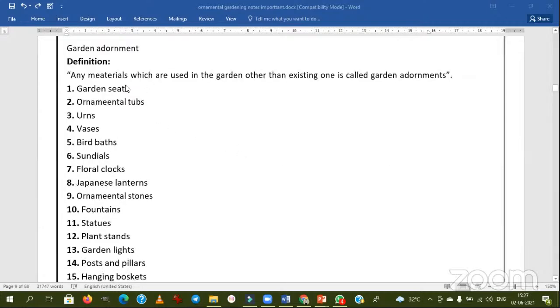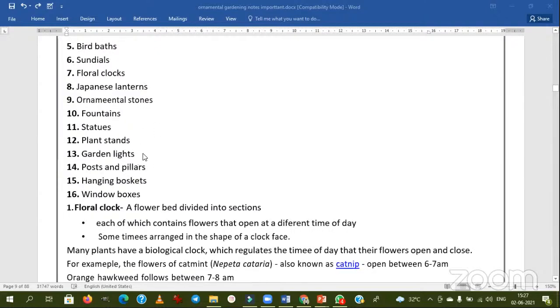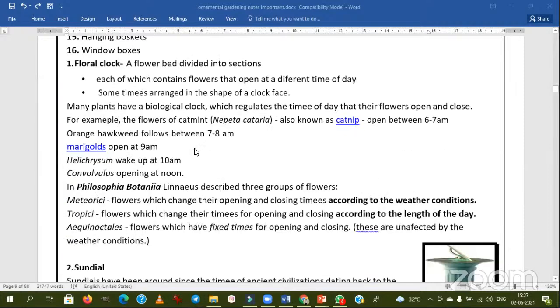Generally, what do we use as garden adornments? If you visit any gardens, you will find garden seats, ornamental tubs, urns, vases, bird baths, sundial, floral clocks, Japanese lanterns, ornamental stones, fountains, statues, plant stands, garden lights, posts, pillars, hanging baskets, window boxes. These are all the generally used adornments in the garden. We will discuss them one by one.